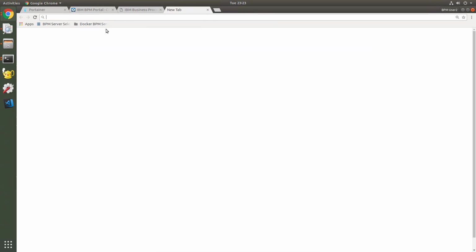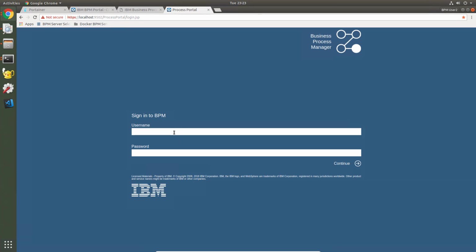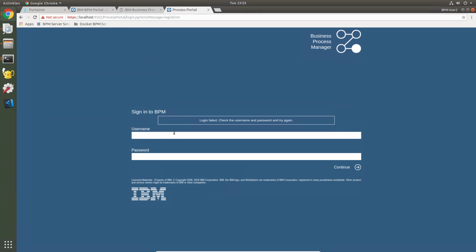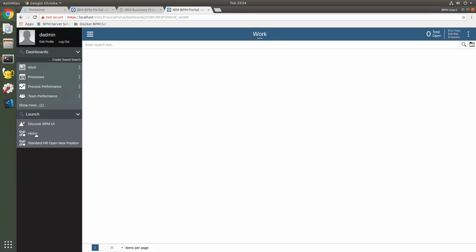Let's bring up a new Process Portal. There we go. And let me log in. Admin and my password. Now let's try that again. Admin and my real password. And now we'll find that we have a new application, the hiring application. That wasn't there a few moments ago.